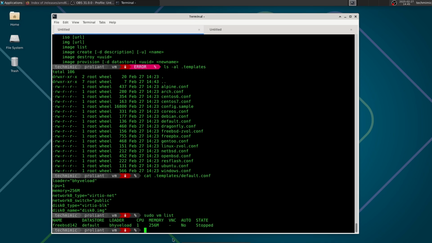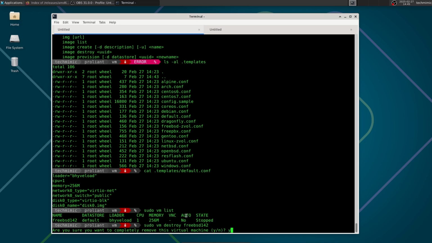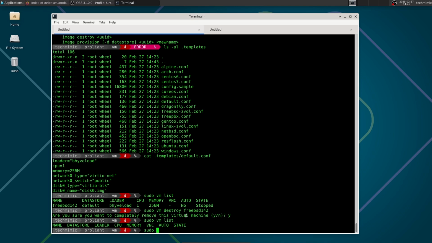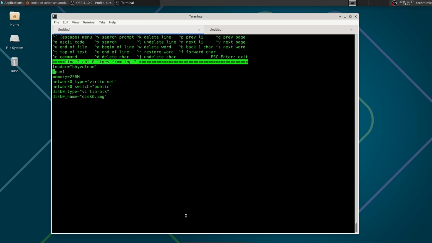So let's remove the existing VM and start again. You can remove a VM with the command sudo vm destroy and then the name. And if it was already in a stopped state, it should now be gone from the list. Now edit the template file to change this to your liking. I'm going with 1 gigabyte of memory.